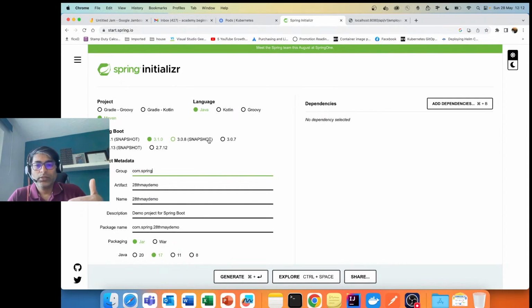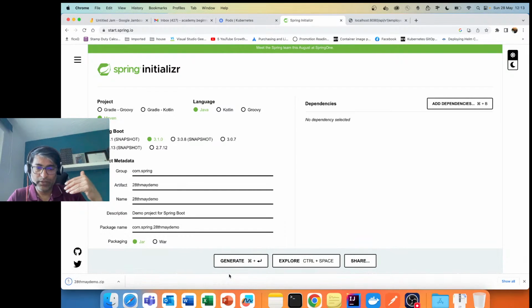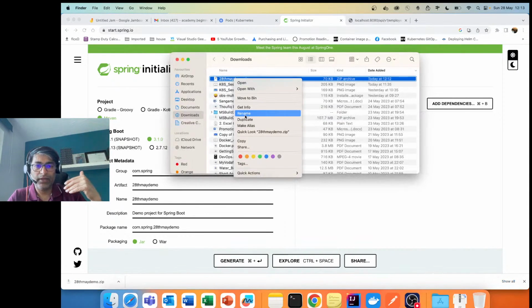Whatever name details you mention, the project changes accordingly. When you click on generate, it generates a zip file for us, which contains all the binaries. So let us generate it. If you see here, it has created the 28th May demo file. I'll cut this, copy it.